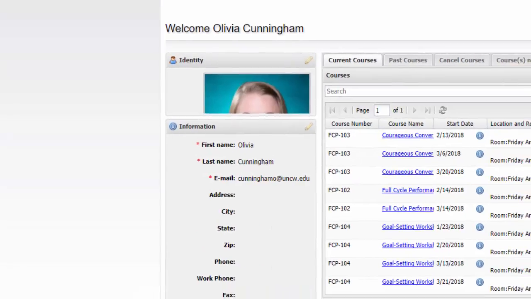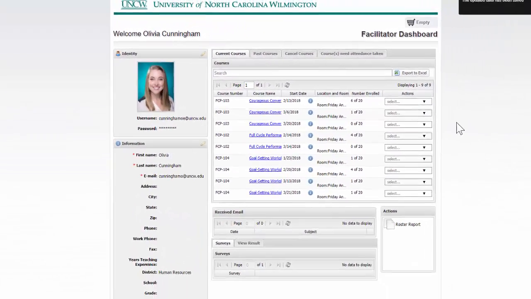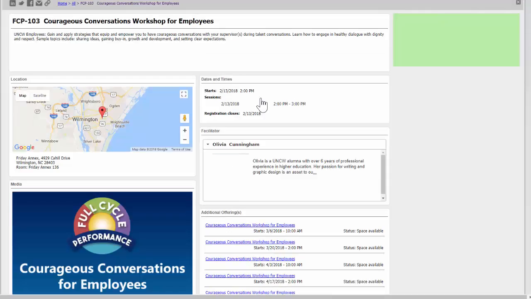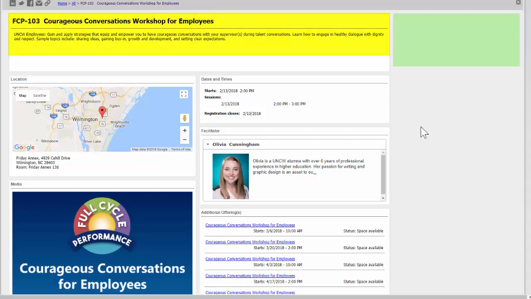Now let's take a look at some of the actions you can do prior to your course taking place. To see the course information, simply click the course name. This will bring up the preview box, which is the same as what students will see prior to registering for your course. It includes information such as the course description, start dates and times, locations, and more. Click the X in the top right corner to get out of this screen.